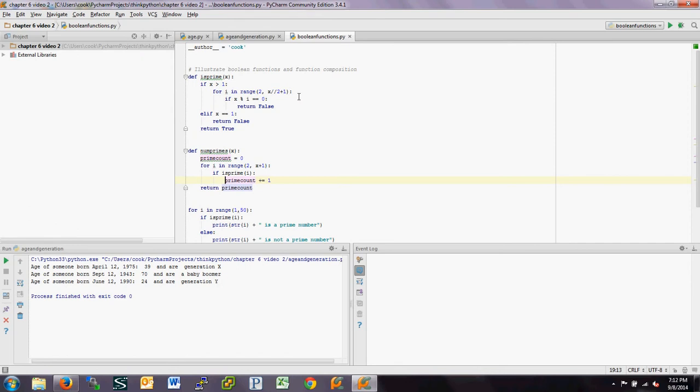If the number is greater than 1, we go up to half of the number, starting from 2 to half of the number, and we divide x by all the numbers in that range and check to see if there's a remainder. If it turns out that there is a remainder of 0, then whatever x is, it's divisible by i, and in that case x isn't prime, and so we return false.